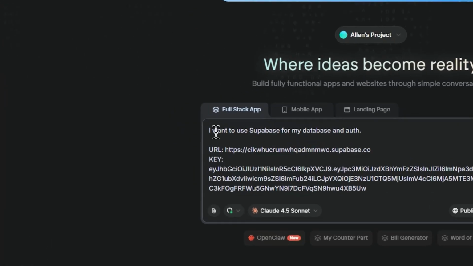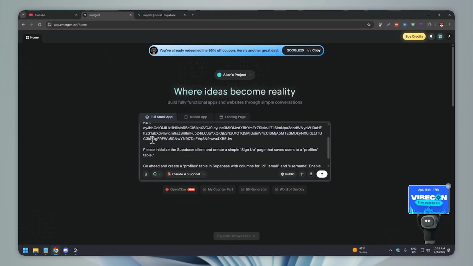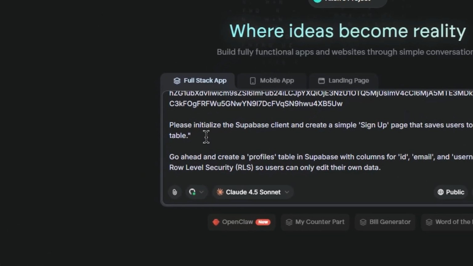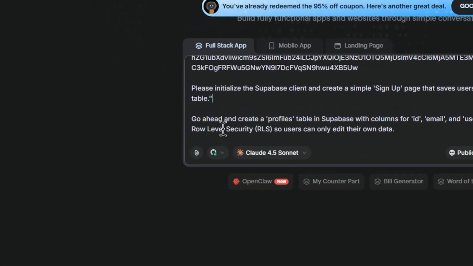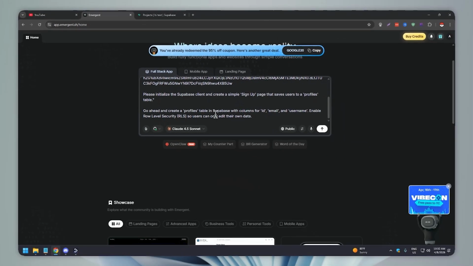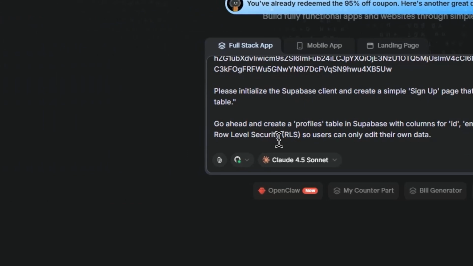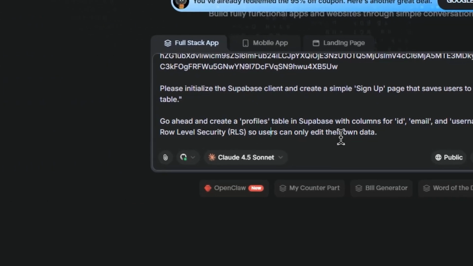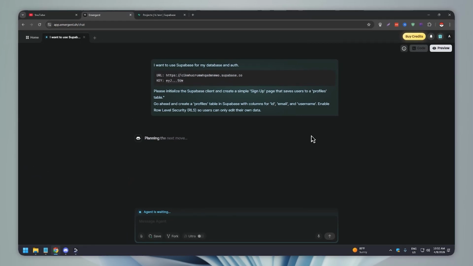So the prompt is, I want to use Supabase for my database and auth, and then I'm going to have my URL and my key here. And then afterwards, please initialize a Supabase client and create a simple sign up page that saves users to a profiles table. Go ahead and create a profiles table in Supabase with columns for ID, email, username, enable row level security, RLS, so users can only edit their own data, and then press send. There you go. And now we're just gonna wait for Emergent to start creating some magic.